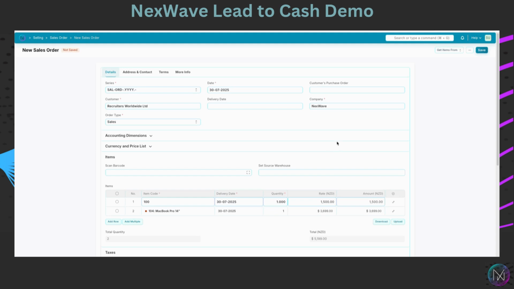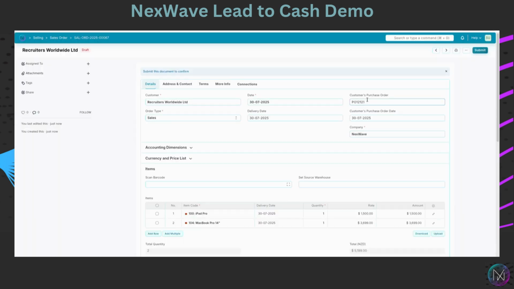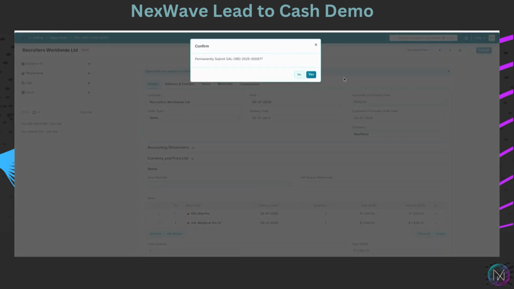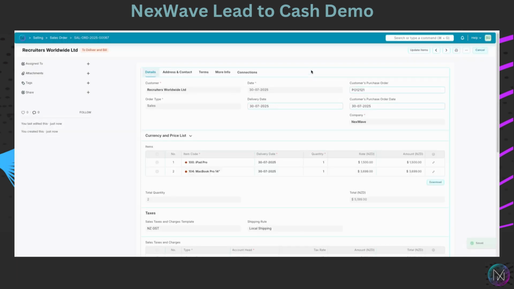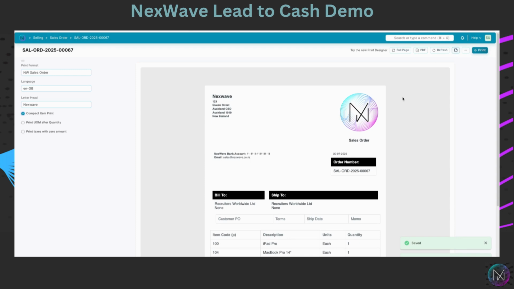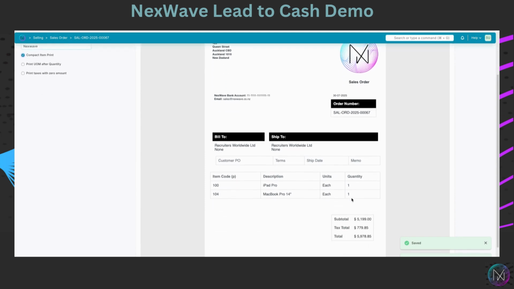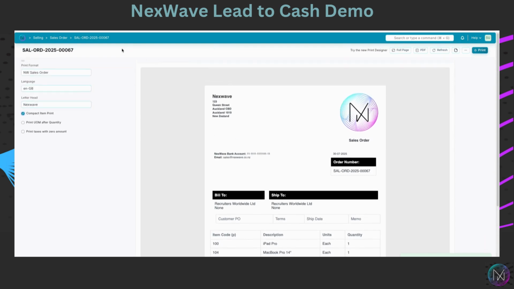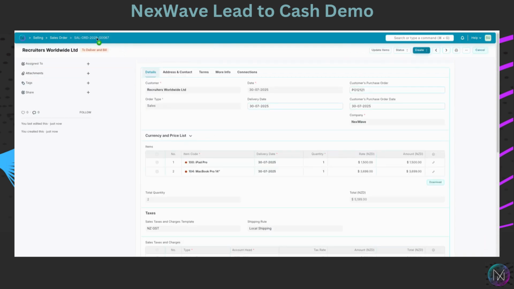Against each line of the sales order, you can record the expected delivery dates. This information could be used to analyze your performance in meeting customer deadlines. As with other documents, NexWave sales order documents can be configured to meet your exact requirements.